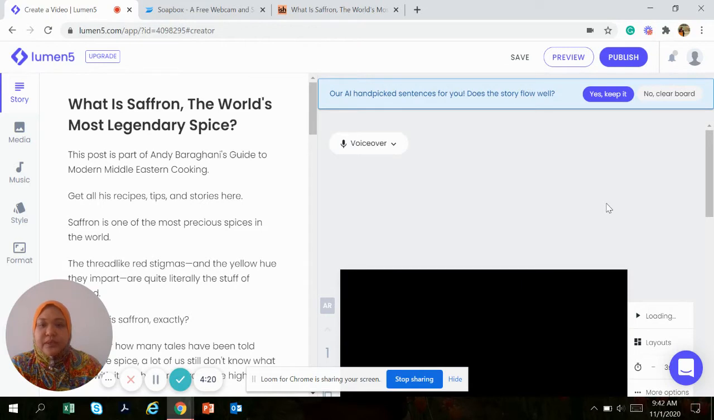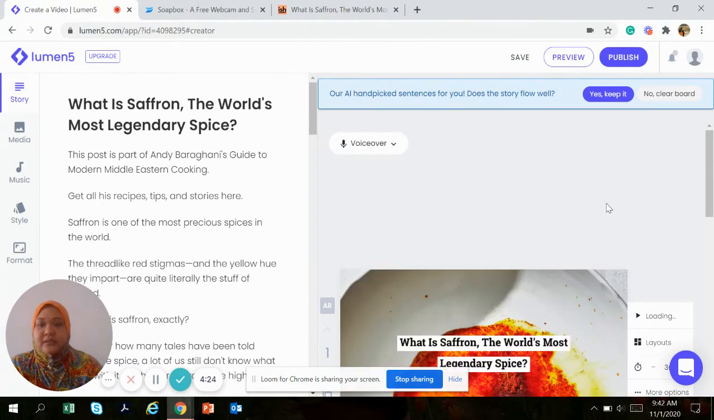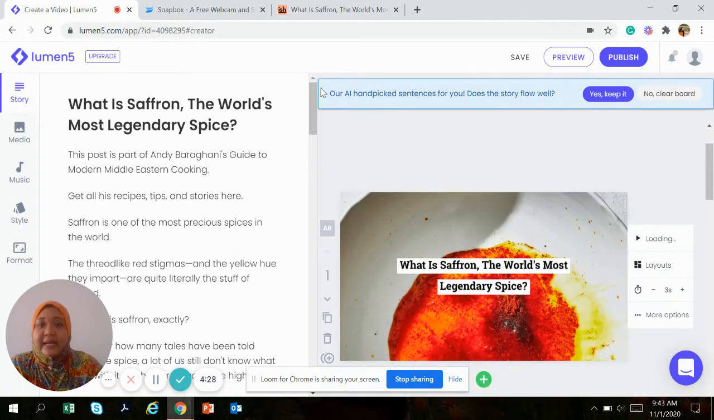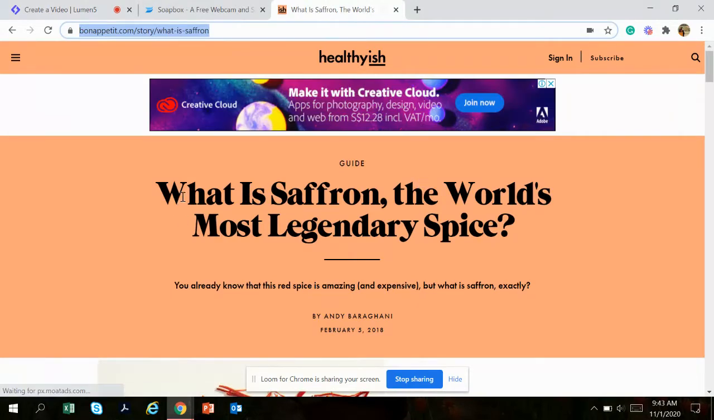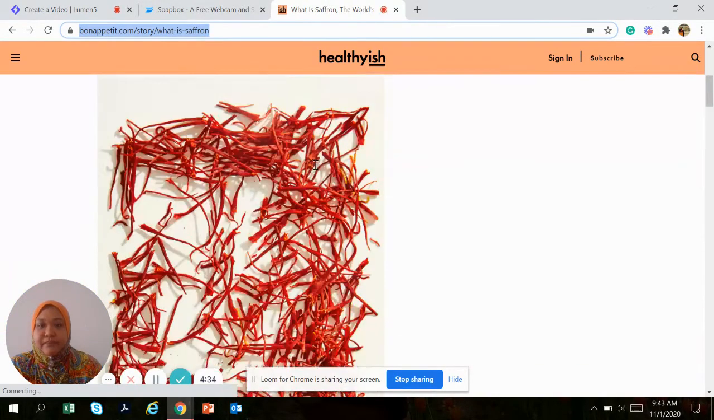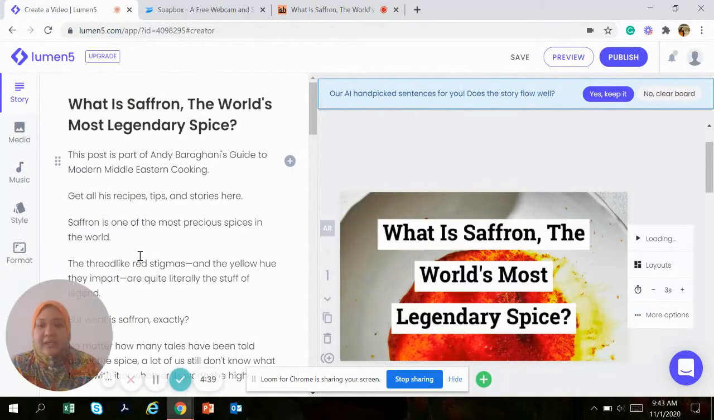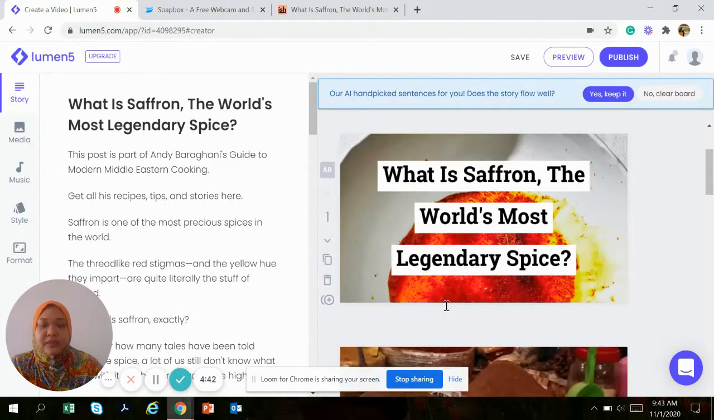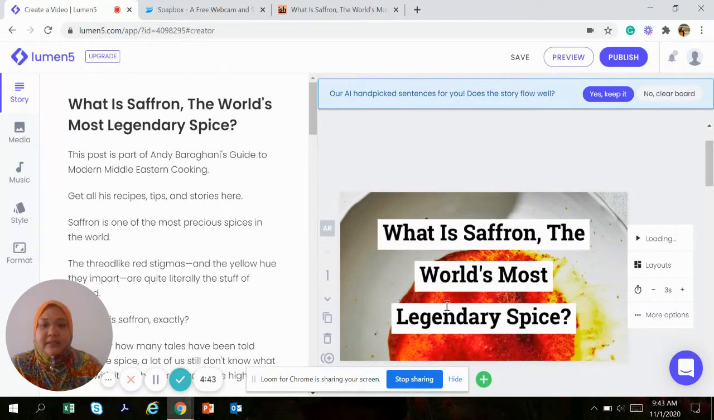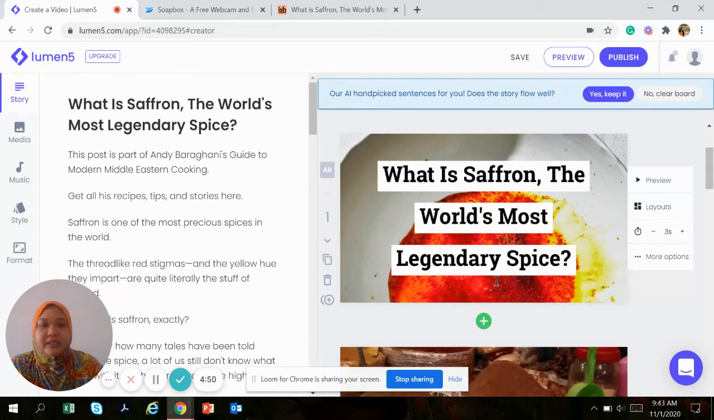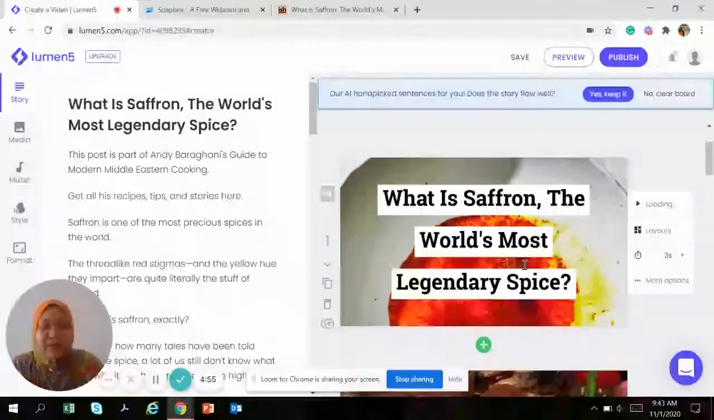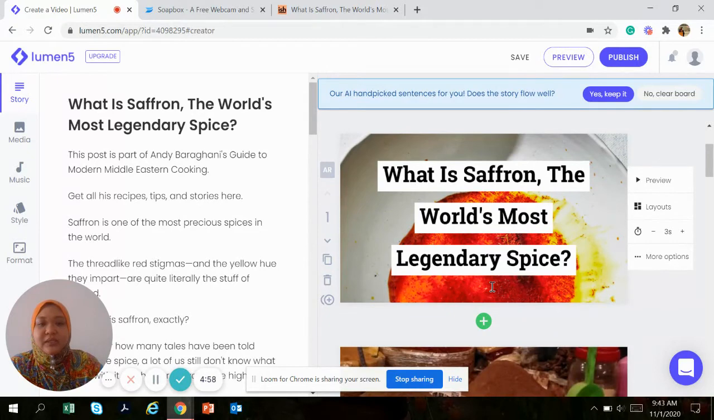Okay, so here we go. It already has this. Okay, what is saffron, the world's most legendary spice? Okay, if you don't believe me, it's actually extracted from the website. You can go to the website, you can see it's all the same. Okay, so it extracts whatever is needed from the website. So for example, if you want, okay, we focus on this type. Okay, what is saffron, the world's most legendary spice? Maybe you want to change it to Bahasa Melayu language.